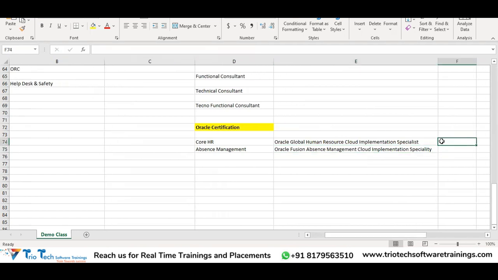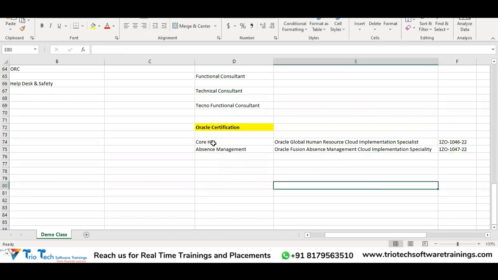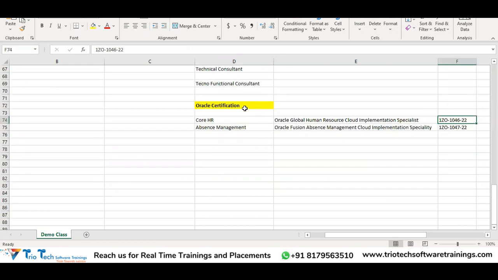If you take Core HR, that examination code is 1Z0-1046-2022. Then for the absence module, it is 1Z0-1047-2022. Like that, for each of the examinations, you have an examination code too. How to write this certification?